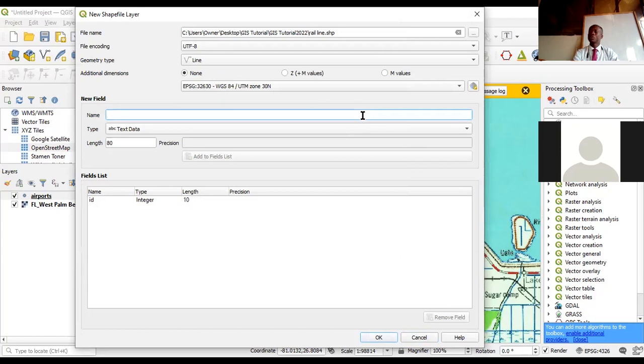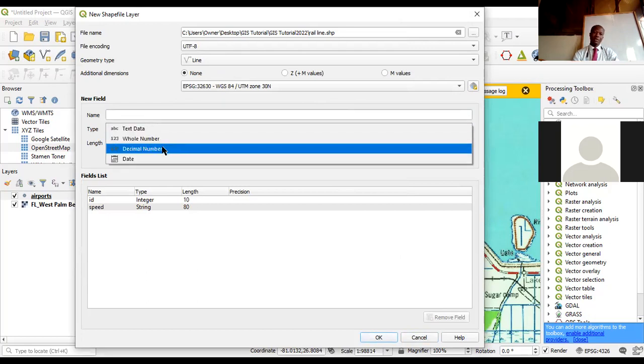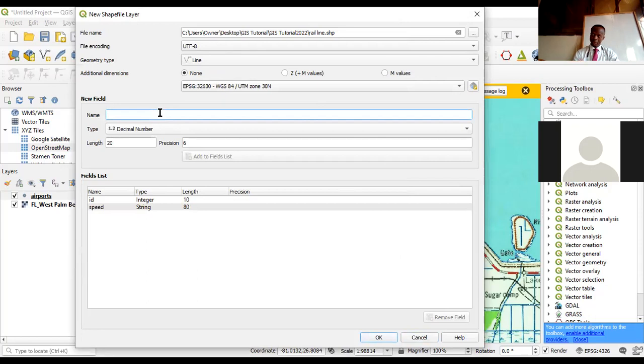For rail line, what do we want to call it? What are some of the attributes? Speed is one of them. Text. I want to, so speed won't be text. Okay, so I'll change the type and make it a decimal number. So that's real number. Okay, so real number, decimal, floats, they all mean the same thing. You take us back to primary school, it will mean the same thing.